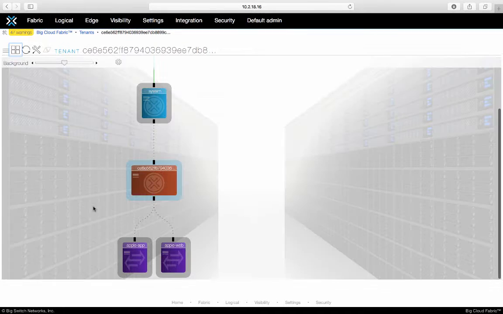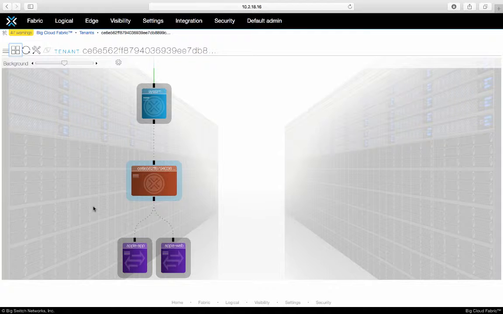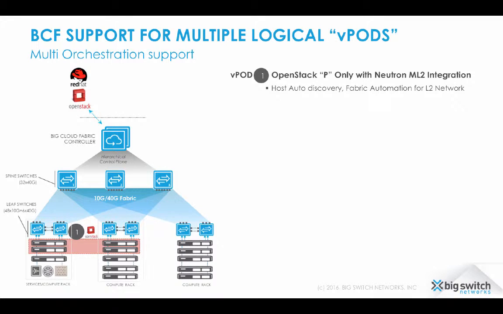The tenant topology view provides a graphical representation of the application network topology, similar to what you saw on the OpenStack dashboard for the given tenant. This configuration on BCF is done automatically through the Neutron ML2 integration, which essentially provides the self-service model to the tenant application deployment. Let's look at the second virtual pod.